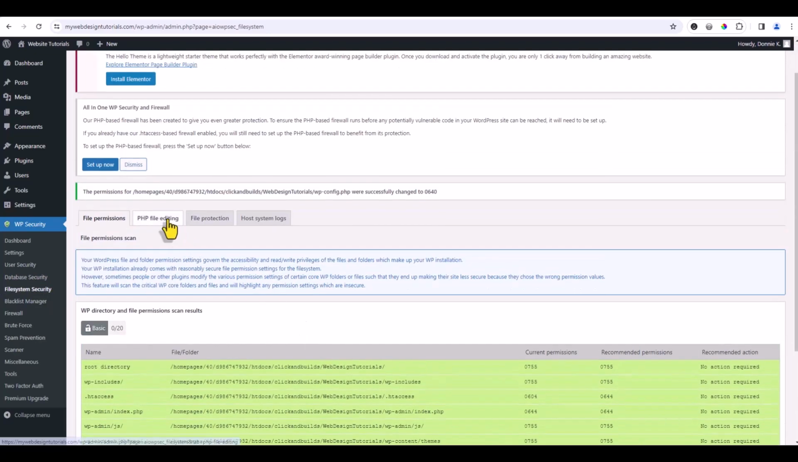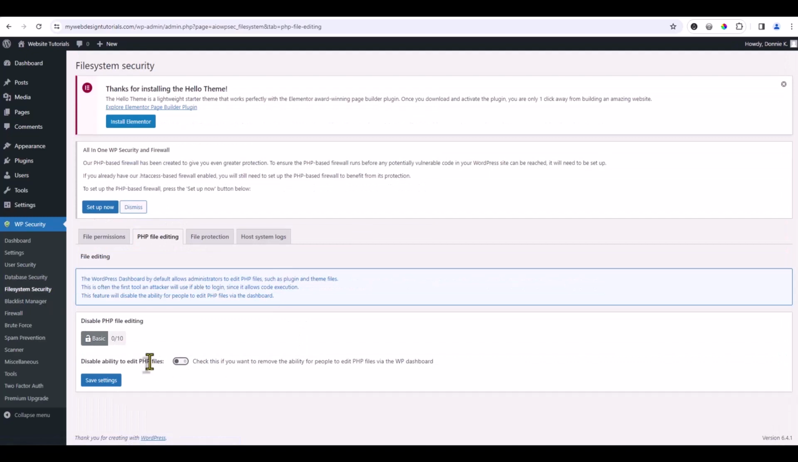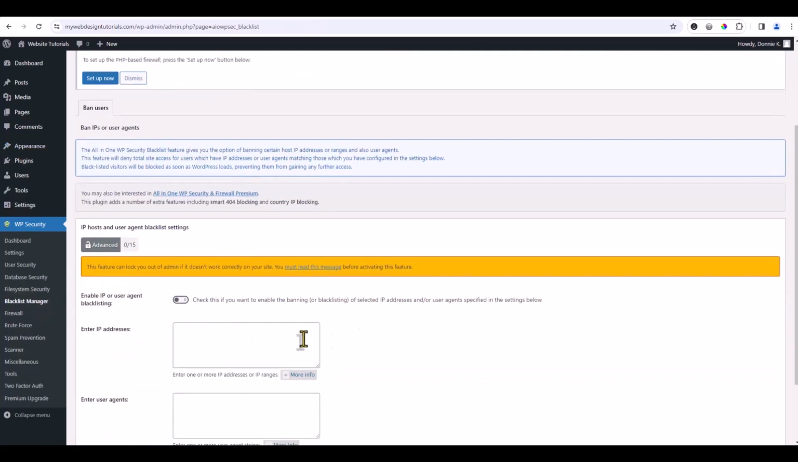Got that. PHP file editing. Right here, if you don't want people to be able to edit like the theme, so when we go to appearance and theme file editor, that's basically disabling this. I'm not going to do that because I may want to go in there and do that, but if you got multiple users in your website, you could disable that. Blacklist manager, if you need to disable or prevent certain IP addresses, you can put them in here. We're not going to do that right now.